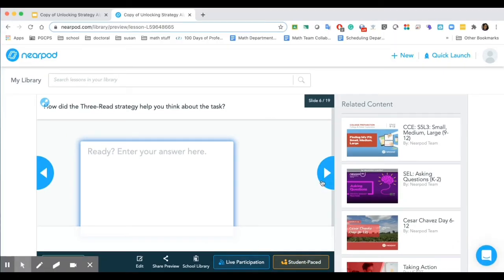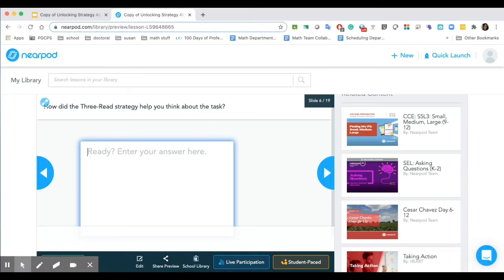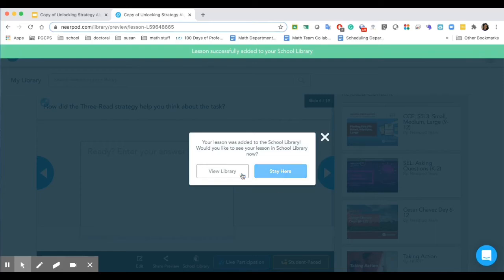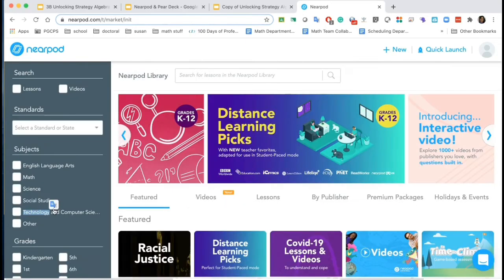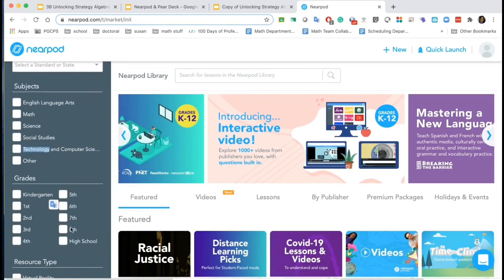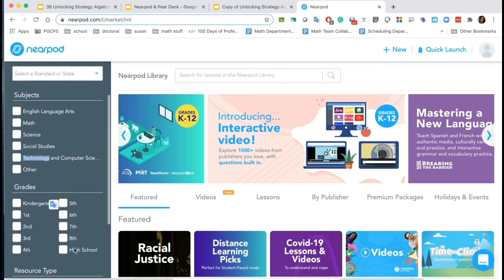So this is Nearpod. So aside from that, if you have an account, you can choose the topic in the library. So here you have the school library or the Nearpod library. So if you have Nearpod Gold and School Edition, you can access Nearpod Library, English Learners, Nearpod Learning Labs, and so on. So in Nearpod Library, you can access resources from English, math, science, social studies, and from all grade levels, kindergarten to high school.